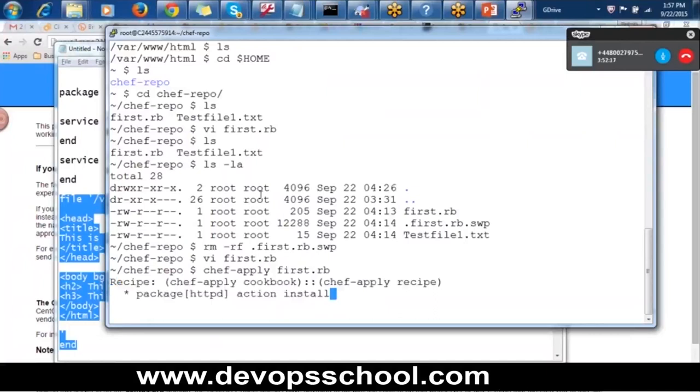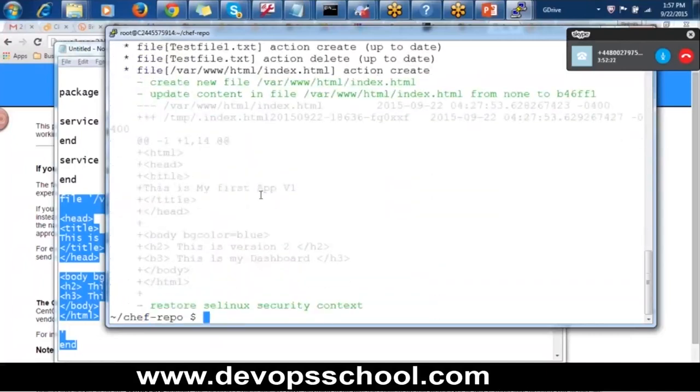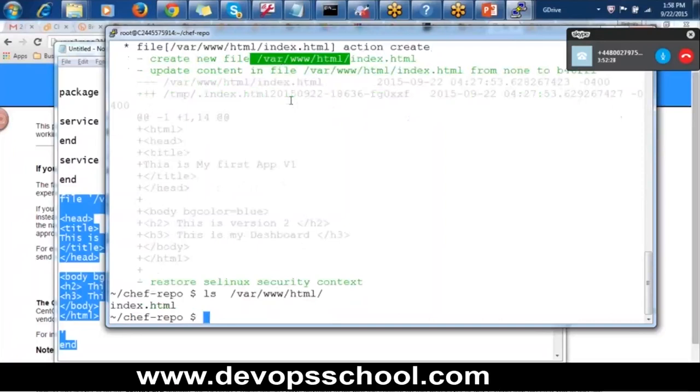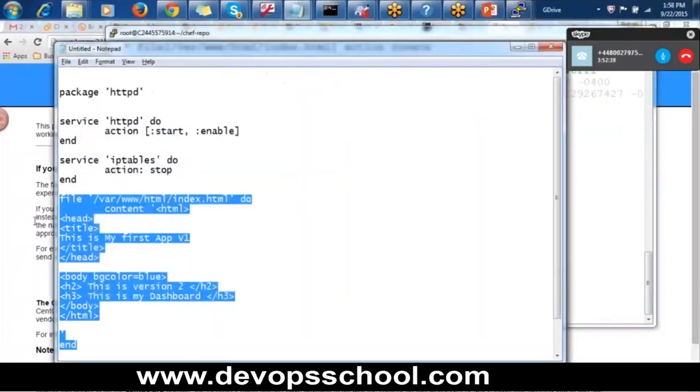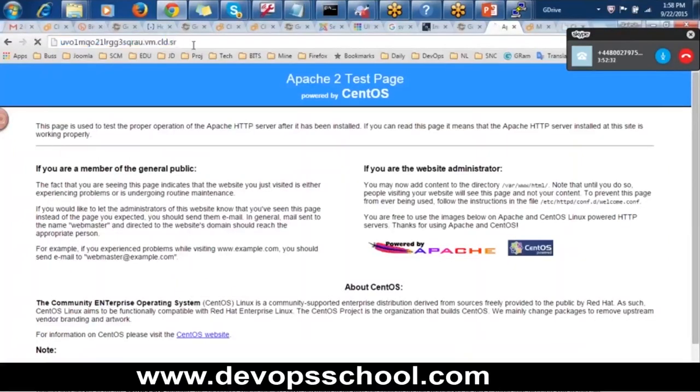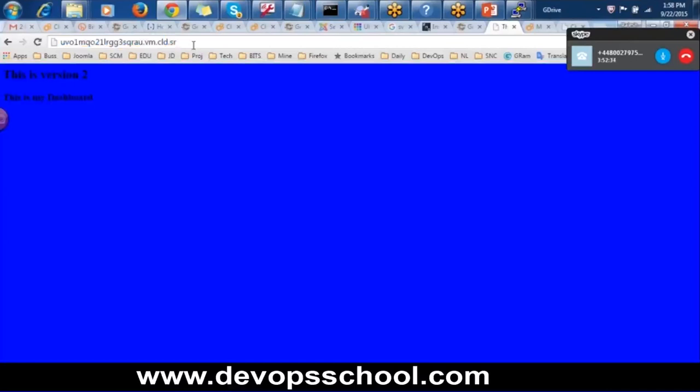And I think there's no typo error this time. So everything is done. Now it has updated the content. If you look at this location with ls, you have index.html. Now if I refresh my page here, my first version of the software has been installed.